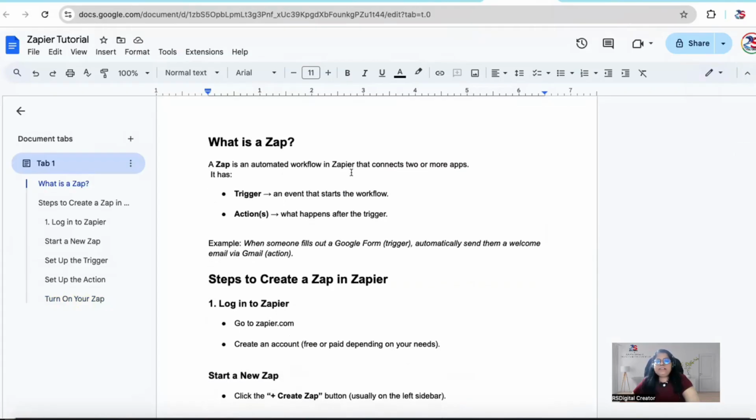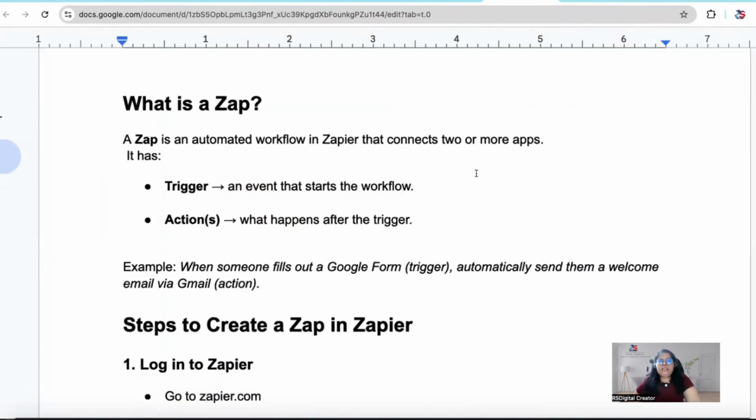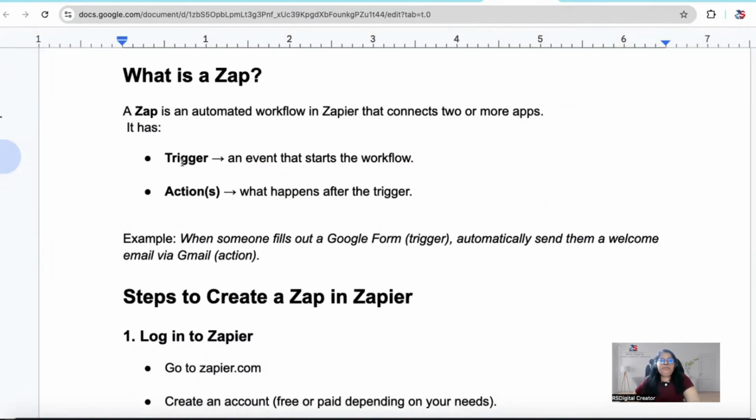A Zap is nothing but an automated workflow in Zapier that connects two or more apps. Suppose you are connecting your Google Form with Gmail, sending an email to the customer. So we are connecting Google Form with Gmail through Zapier. We can connect any kind of application here in Zapier to create the automation. So a Zap is an automated workflow in Zapier that connects two or more apps.